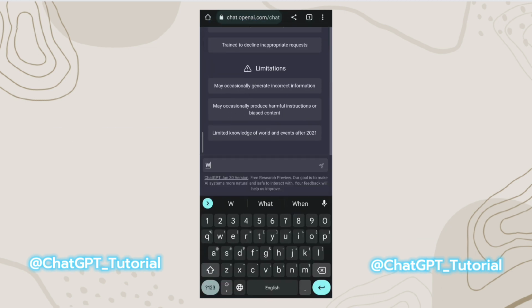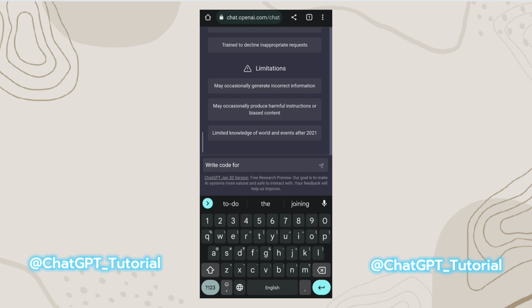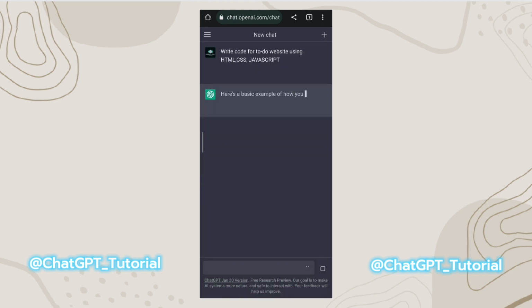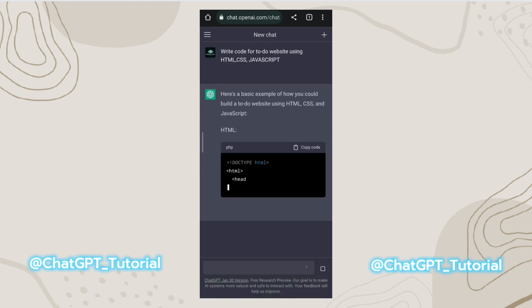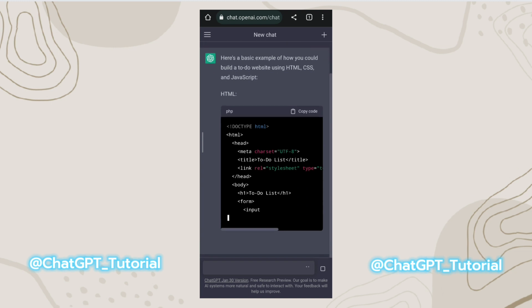Open your browser, open ChatGPT website, the link is shown on the screen. Now I'm asking AI to build a to-do website using HTML, CSS, JavaScript. Now AI is starting to write code. Let's wait for a minute. It writes code separately for HTML, CSS, JavaScript.